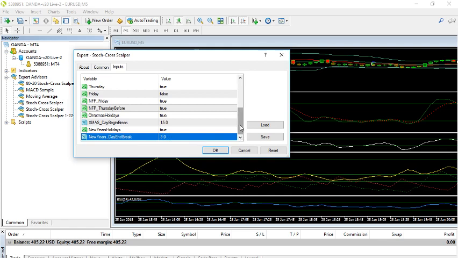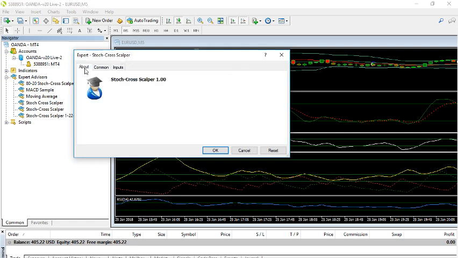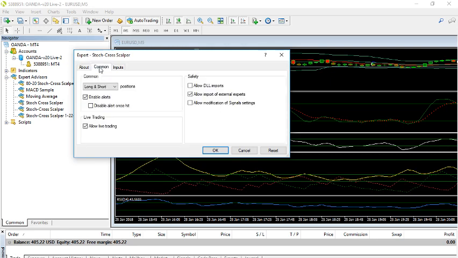So once you have these inputs set, well, let's look a little bit, it just says the name of this. It's Stoch-Cross Scalper, and it's version 1. There will be new versions coming. I will update it. I've got some things already in my mind that I'd like to do to it. Don't touch this. Just leave this as it is. I just want to click on it to show it to you, but just leave this as it is.